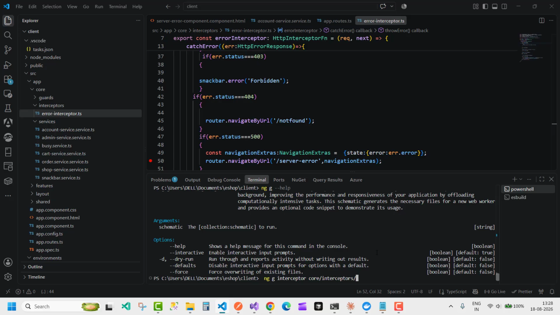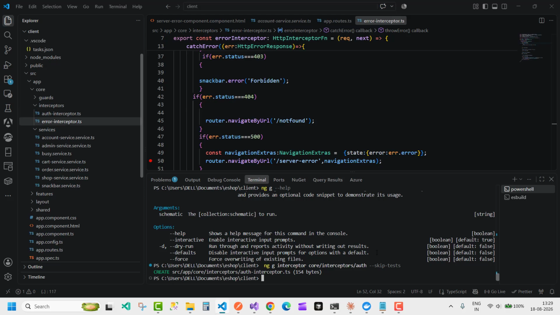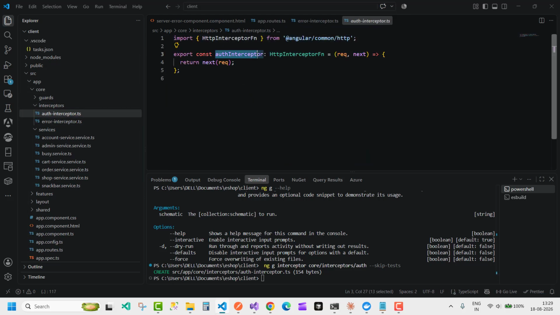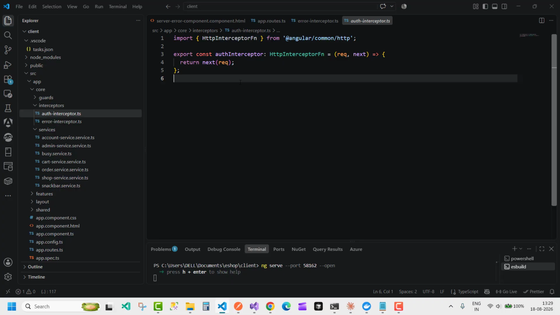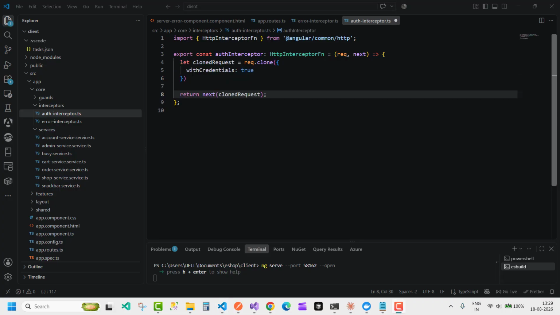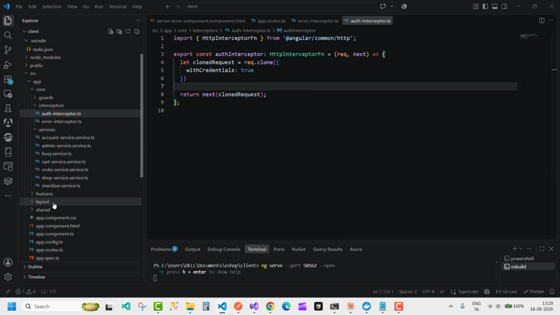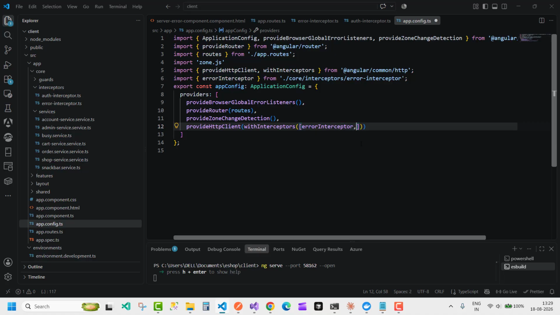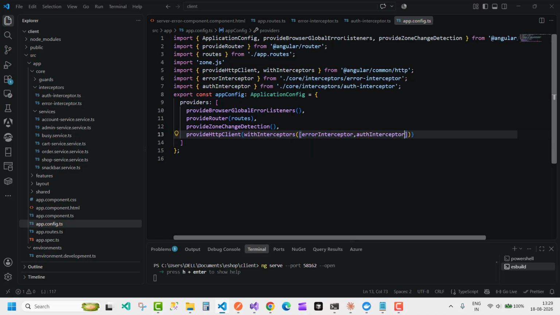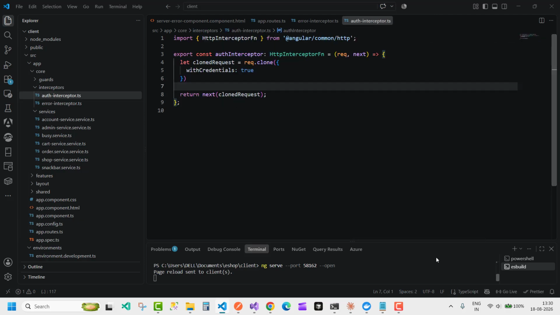Okay, so just create a new interceptor with ng g interceptor core/interceptor/auth. Also, you don't need the .ts file, that is the testing file. Here we have the default interceptor function, and you need to clone the request. You need to send the request with credentials: request.clone with withCredentials true, and send the cloned request, because each request is immutable by default. So you need to add the auth interceptor inside your app config file.